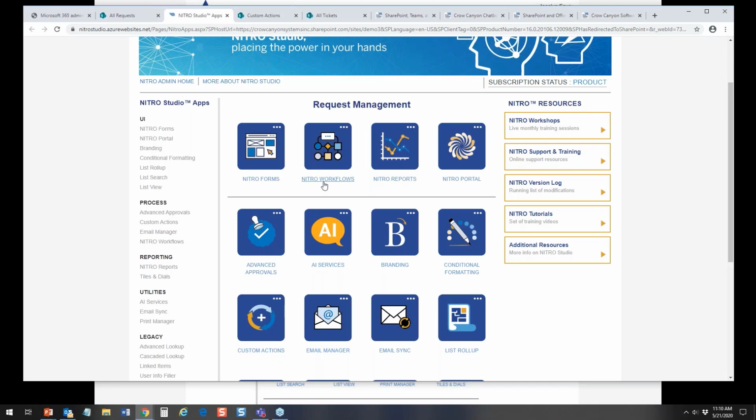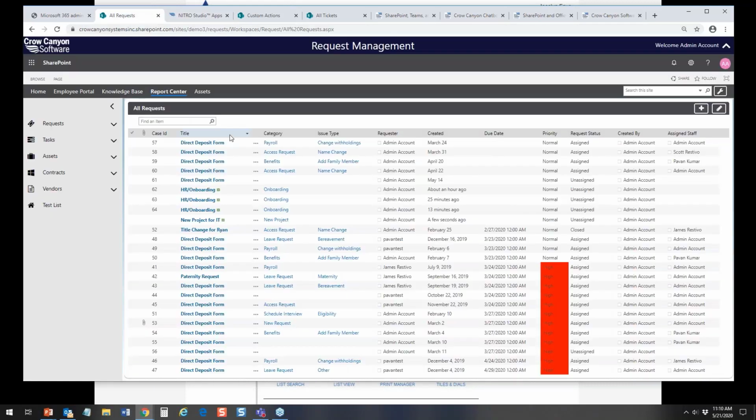And these are where we put our Teams integration, and I want to show you that right now. So here's Nitro Studio. Here's a request management system, just a demo site. In the request management system is a list of requests. It's a very basic site that we put together for demo purposes.